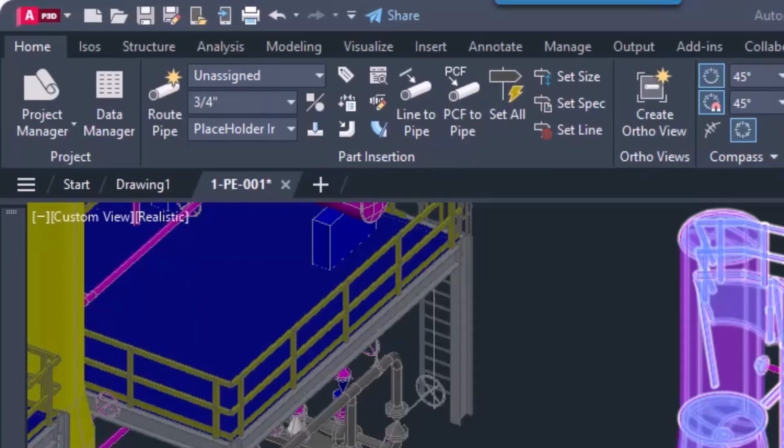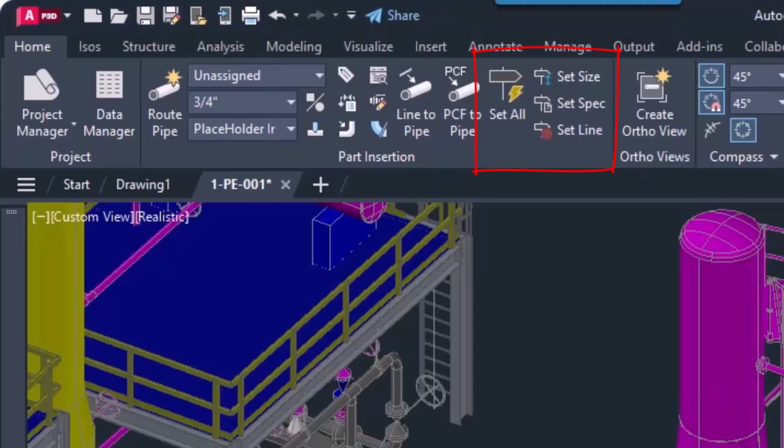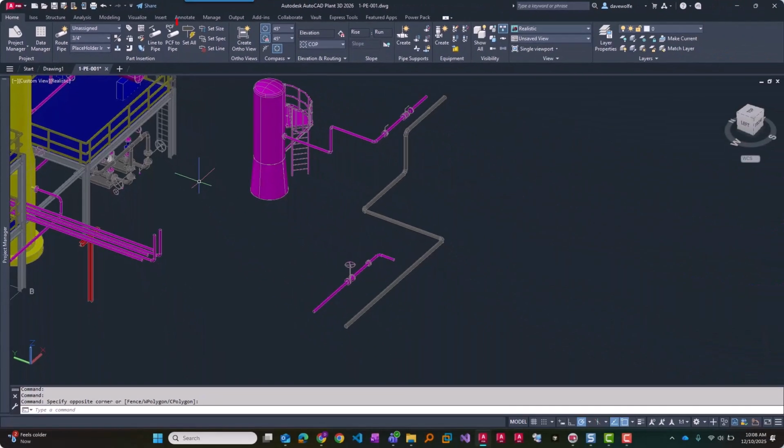Another exciting part of the 2026 release is the Set Properties Current commands. These tools are in the Home tab of the 3D Piping workspace. You can see in my ribbon, I currently have no line number assigned. My size is set to 3 inches, and my spec is set to placeholder imperial. Let's use the Set All button to start connecting to a pipe rack.